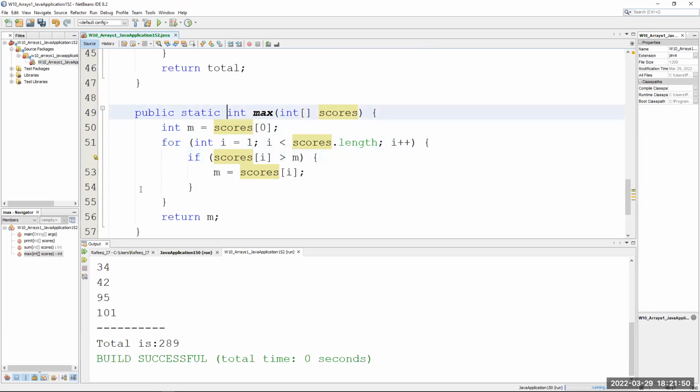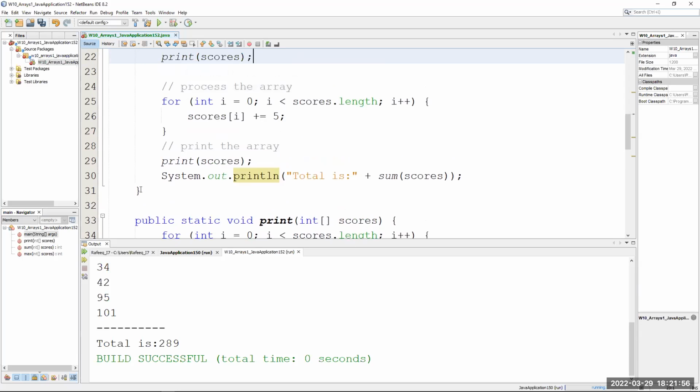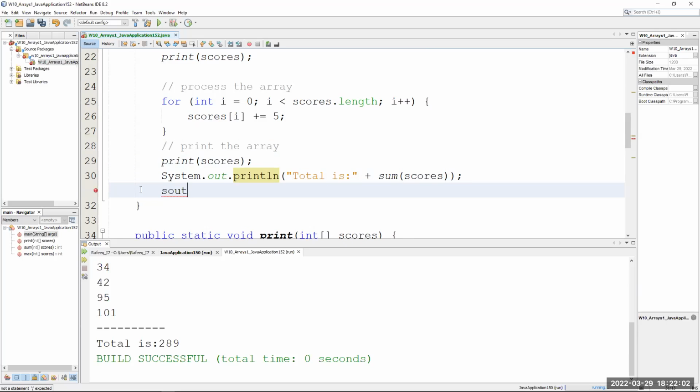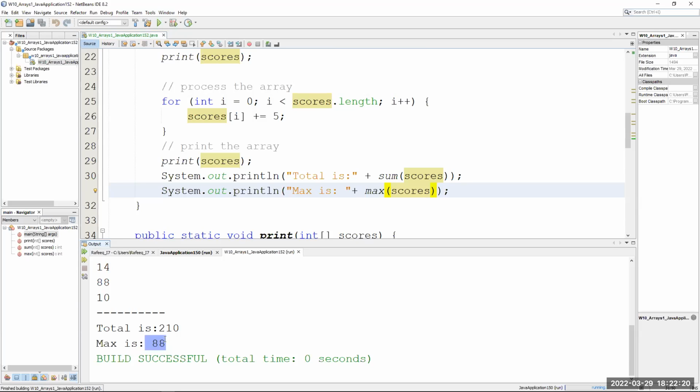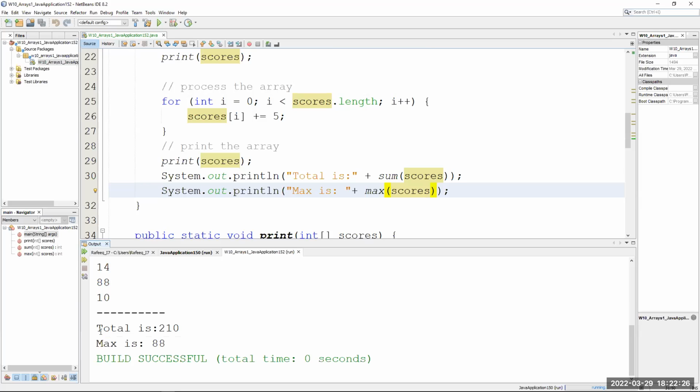Okay, so now let's use this method that we just created, and let's go up to the main here, and let's print what is the maximum number here. Max is here, the name is max, the array that we want to check is scores, and let's see. This is the maximum number, 88. You see here, we can find which one is the max. Okay, calling the method, passing the array.